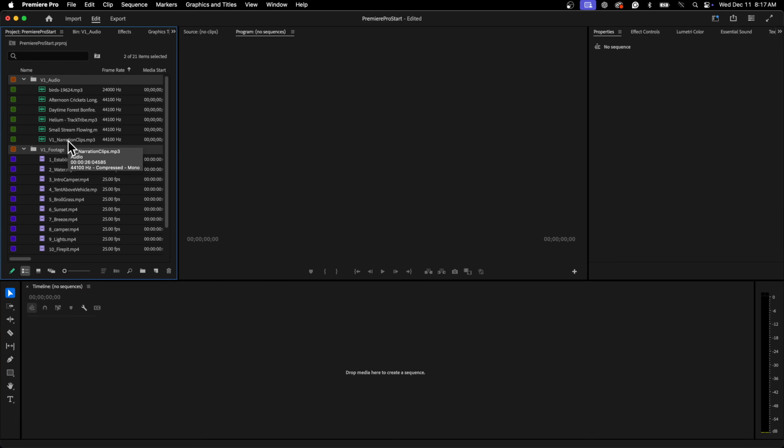So at this stage in the lesson, I want everybody to take a second, set up your Premiere file, get these 2 folders or these bins into your project panel, and I will see you in the next lesson where we start putting together our timeline.